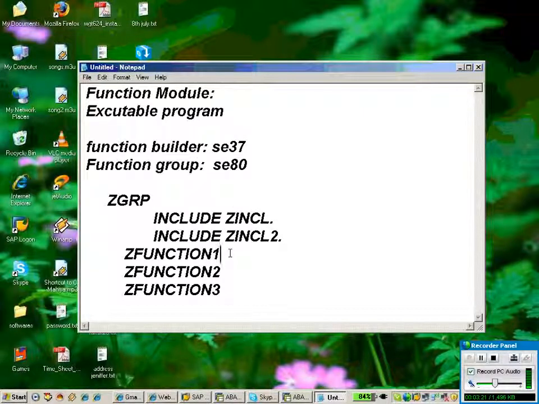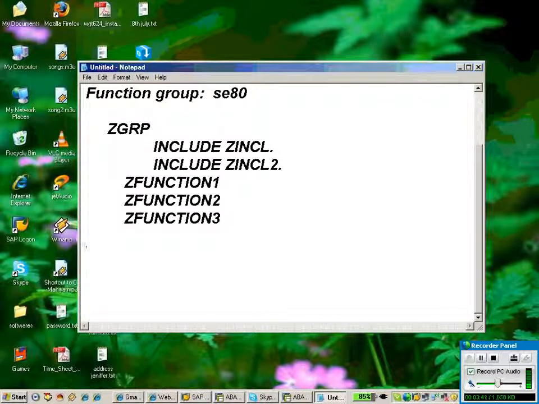The functions can be called inside the functions. Inside the functions you can have forms, and it will generate some kind of function modules and some other data.